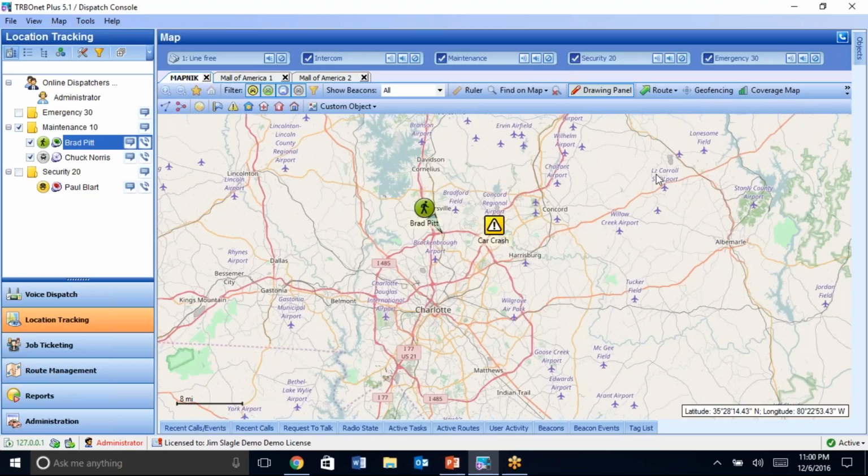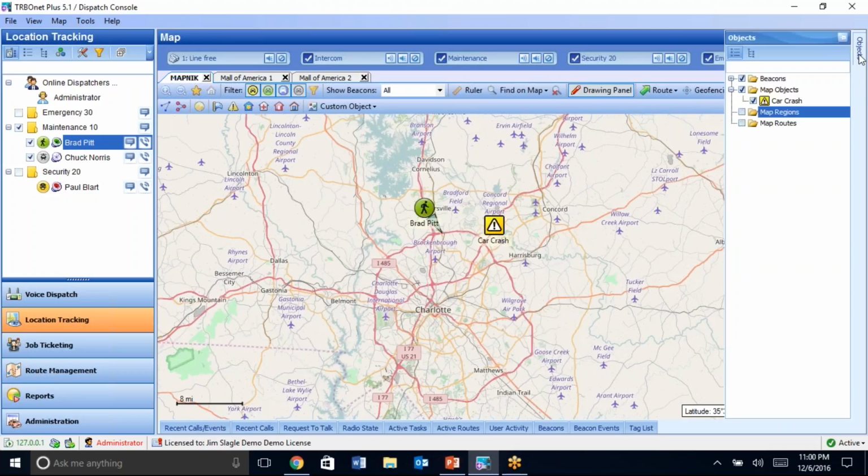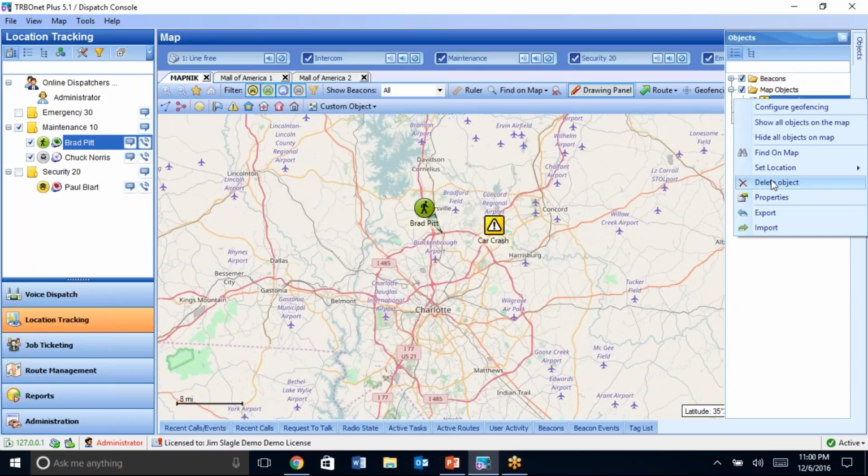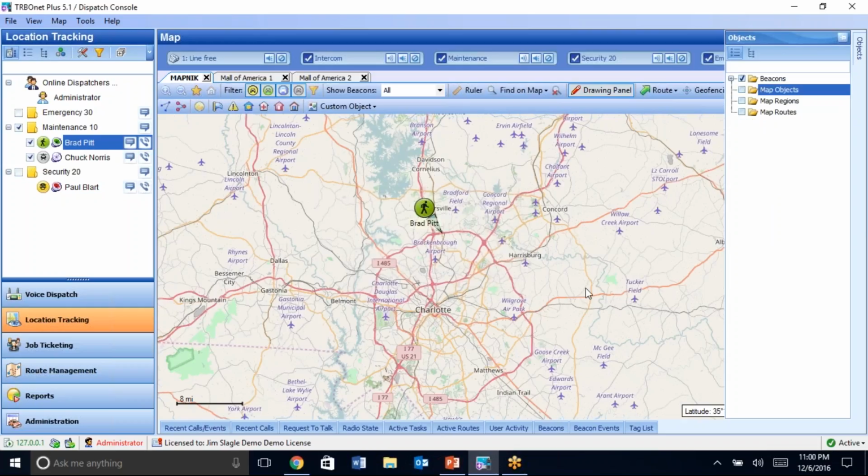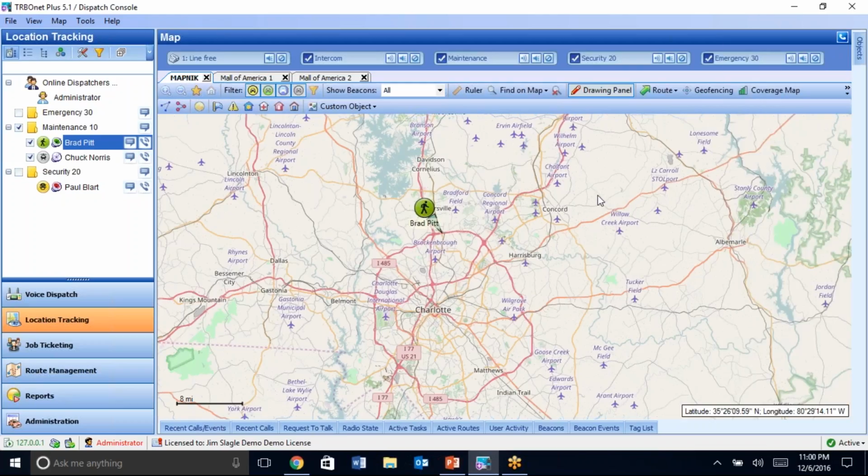And then when the wreck clears up, you go to your objects, right click, delete it. Are you sure you want to delete it? Yes. So it's really simple to put things on the map. We also have a police station, an emergency room or a hospital, the fire department and a house, and then you have some other custom objects if you want to put them on the map. So there are a lot of great things you can put on the map, which makes it easier for the dispatcher to know what's going on and what's in her area.